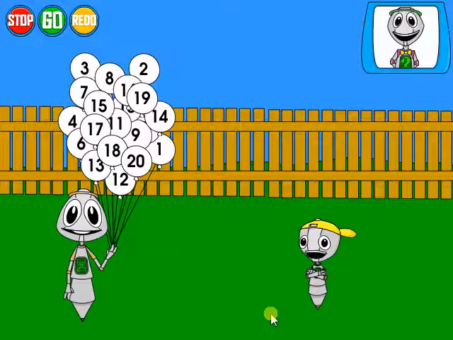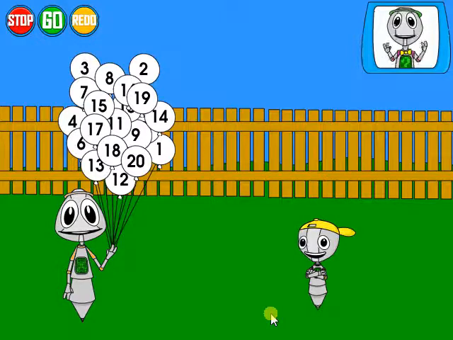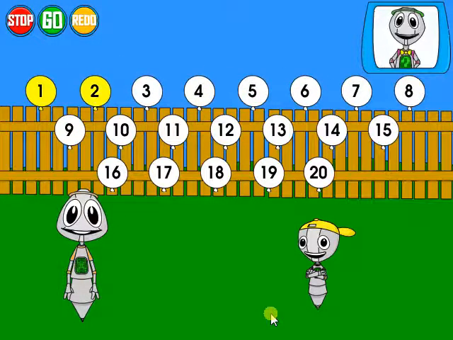Can you count, Dunny? Oh yeah, I went to counting school. It's real easy. I want to count. I can hear you talking about counting. Watch this lesson and learn about numbers from 1 to 20. 1, 2, 3, 4, 5, 6, 7, 8, 9, 10, 11, 12, 13, 14, 15, 16, 17, 18, 19, 20.